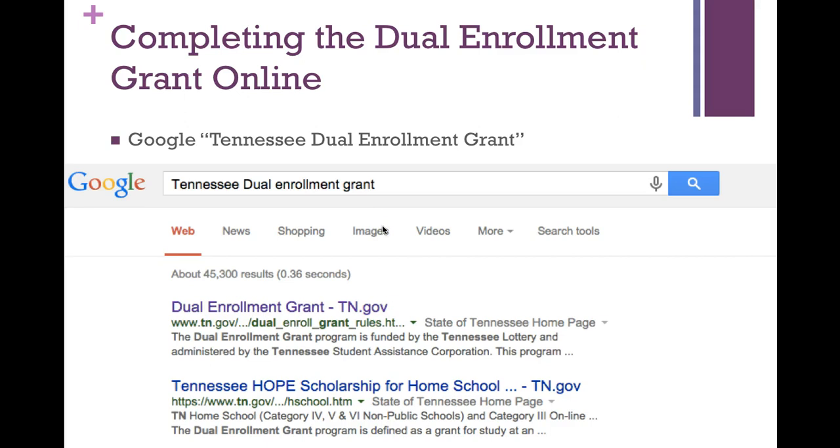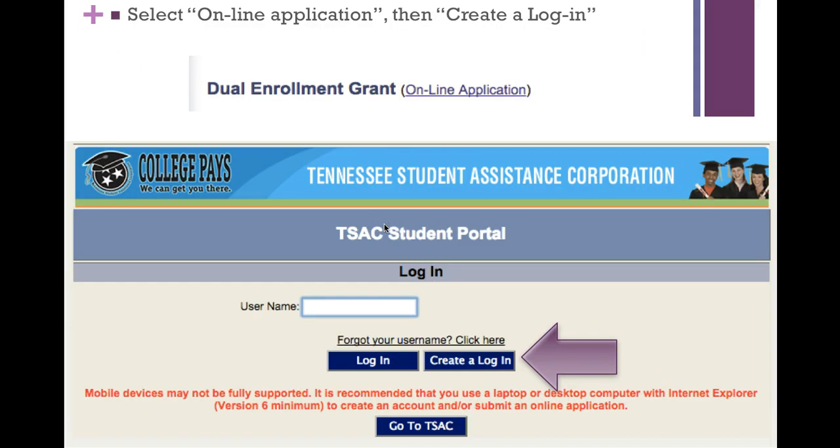The application for the dual enrollment grant must be completed online. It can be found by Google searching the Tennessee Dual Enrollment Grant. The first link that you see will direct you to the tennessee.gov website. At the top of the page, select Online Application, and then click to register or sign in if you already have an account.